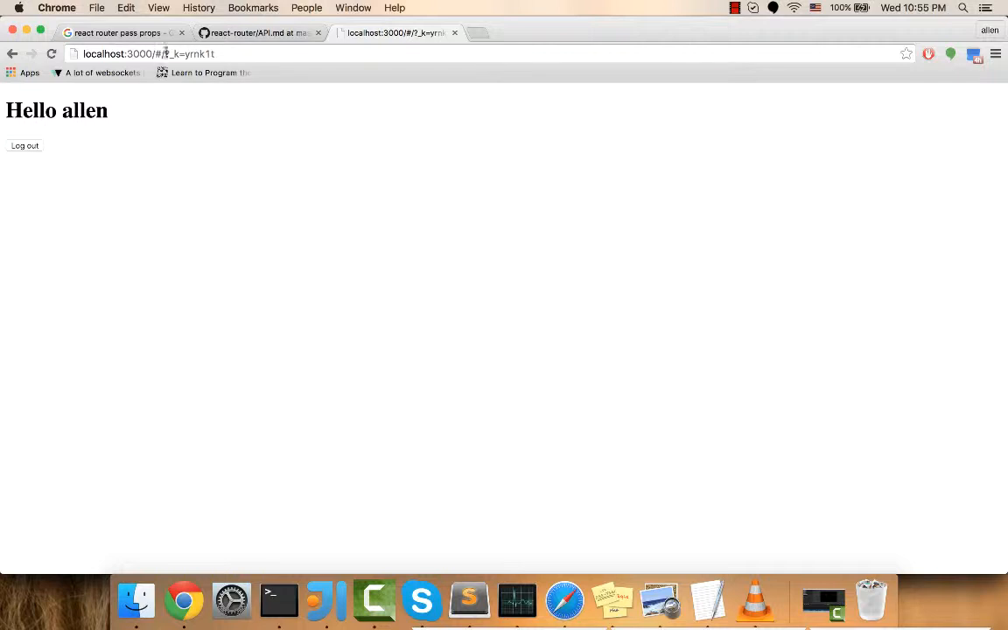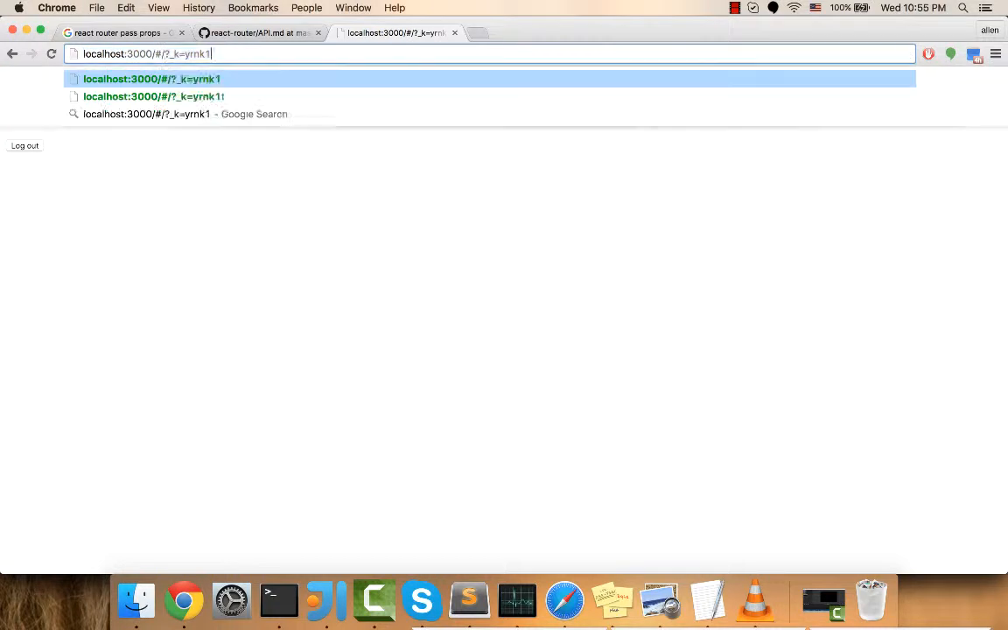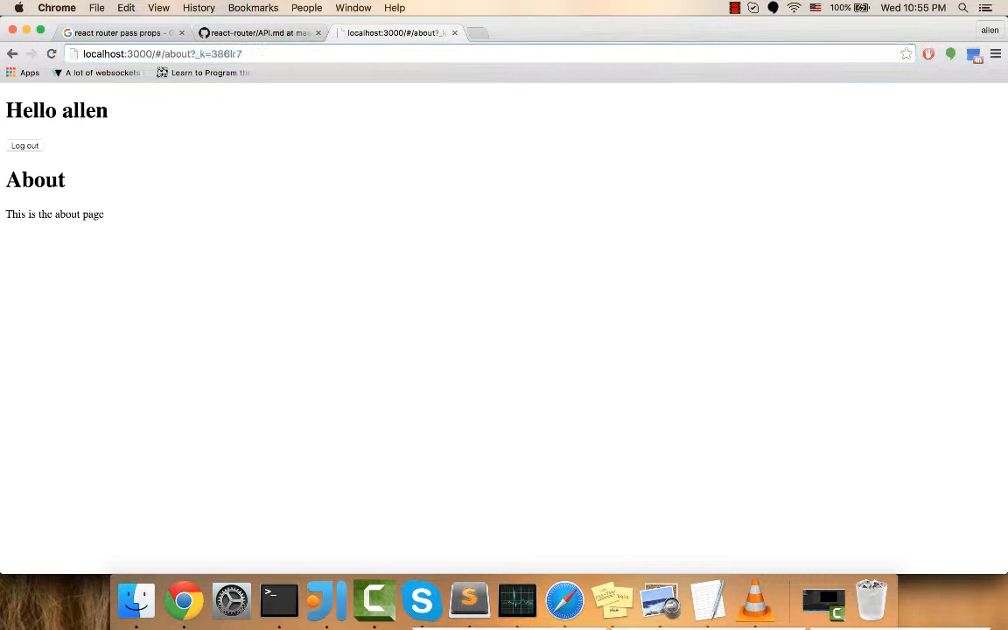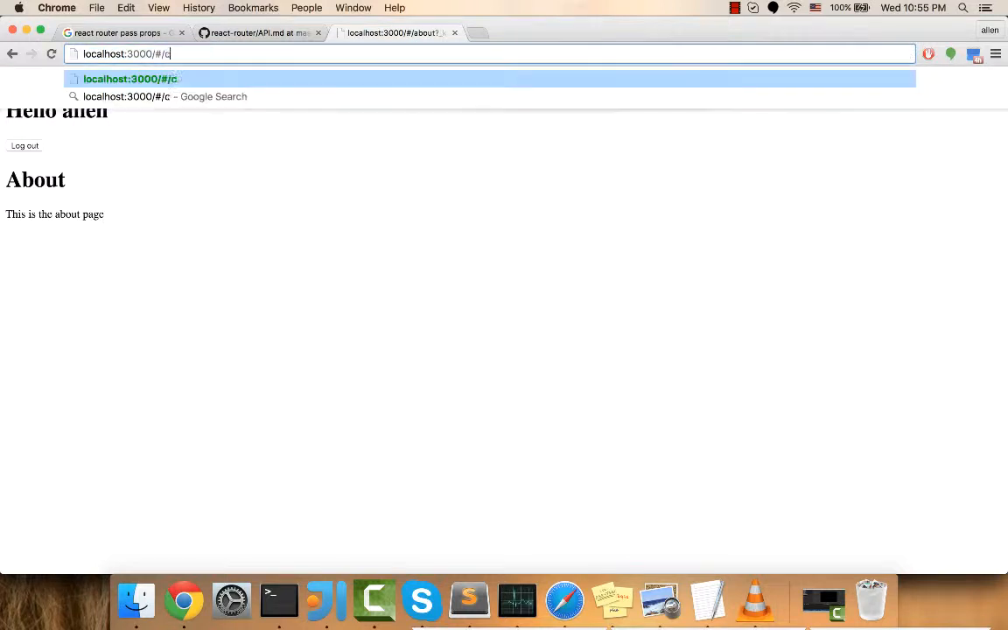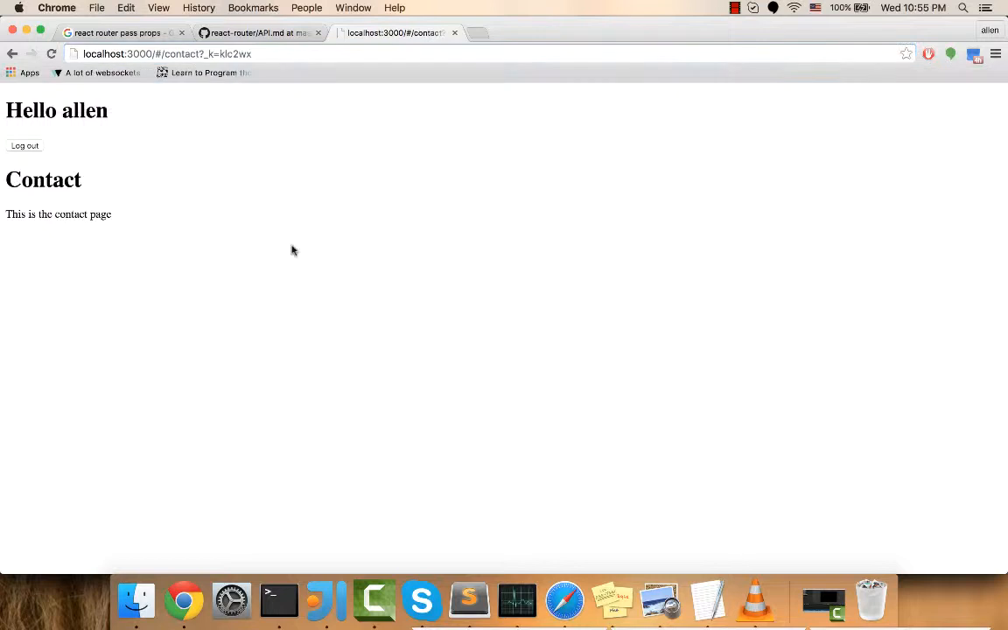Now I want to try going to the About page. Okay, and then I want to go to the Contact page. One thing I want to point out right now is that because of the way we've set up the router, the default is that it uses this hash in the URL. Unless you set it up differently, these routes will not work without the hash.